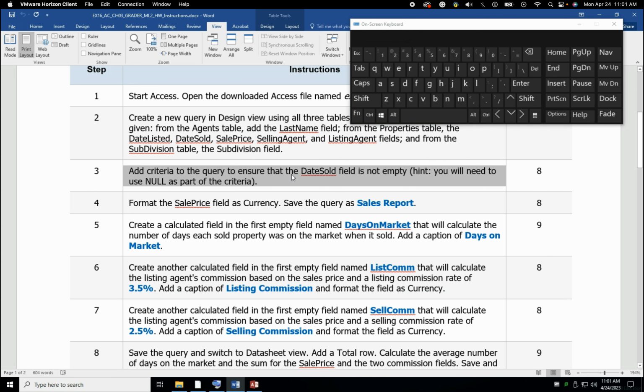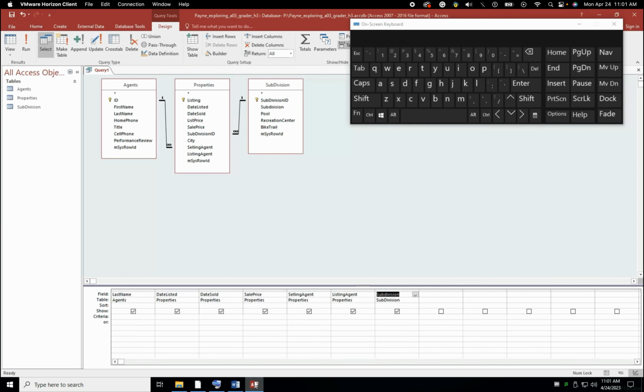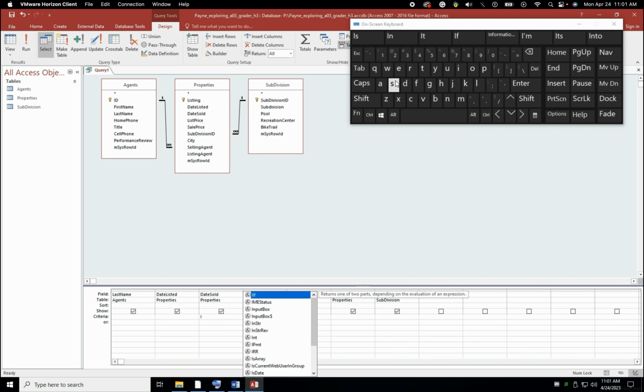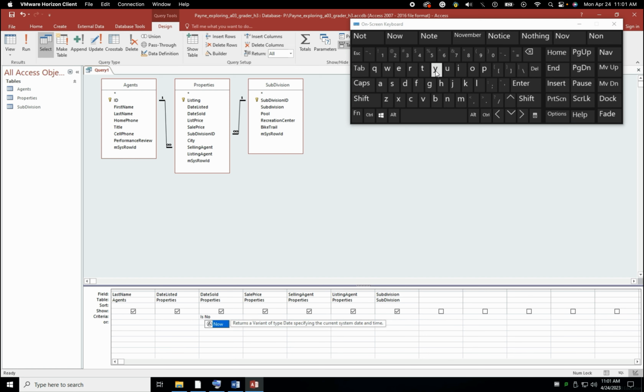All right, so we need to find only properties where the date sold field is not empty. In other words, we don't want to see properties that haven't sold yet. We need to make sure there is a date sold field. So that's what we're going for. So down here in the criteria under date sold, we're going to type just the words is not null. In other words, it's not empty. Okay? So that's what that's about.